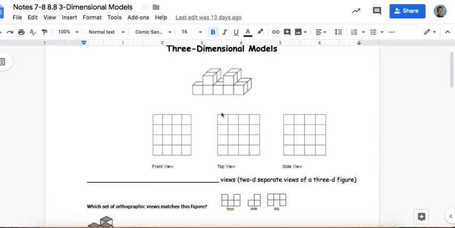So today we're going to be looking at different points of view of a 3D model. You can build a model, or you can look at a 3D figure and choose the views. So the first one that we're going to do here is look at the model, and we're going to draw in the views.